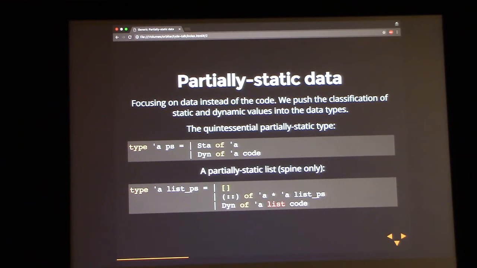So there's this concept of partially static data, which is where we try to focus on data and not directly on the code. And this is done by allowing datums to classify between values available right now or in the future, so static and dynamic. The prototypical example is this alpha PS, which either contains an alpha right now, or it contains a program which can be evaluated in the next phase, which will give an alpha at some future point.